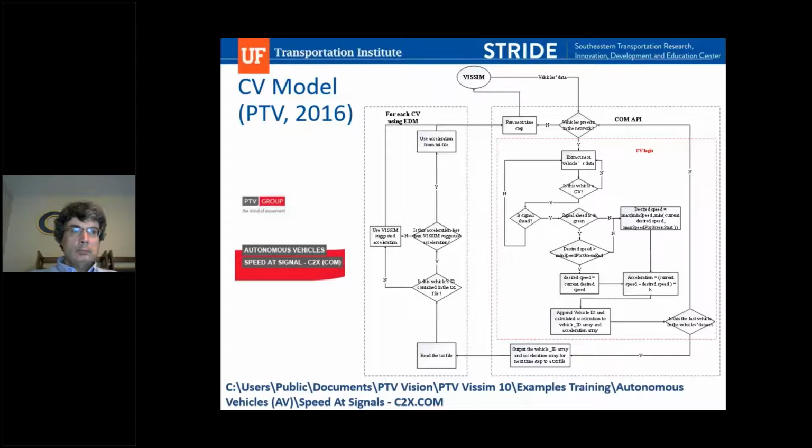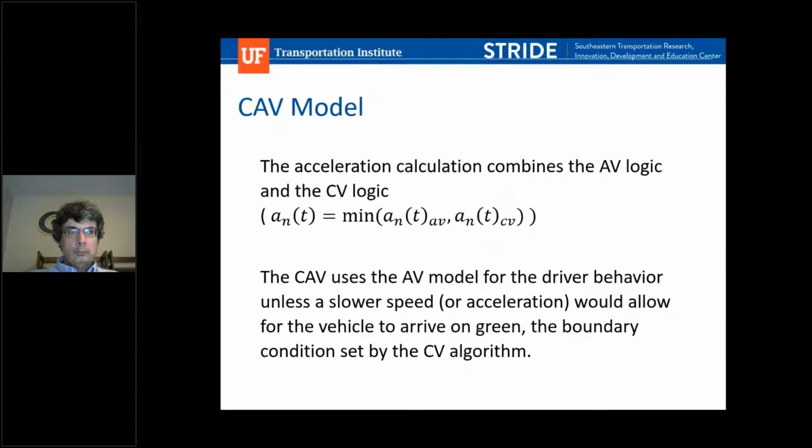So we went ahead and used that existing code, and all it did was, when a vehicle was approaching a signal control, it would decide if the vehicle can make it to the existing green at its desired speed. It would let the vehicle go, and if it cannot make the current green, the vehicle would slow down to a crawling speed so that it can get the next green. That was basically the logic behind the CV model. For the CAV model, we essentially combined both of the logics and used the minimum of the two accelerations.